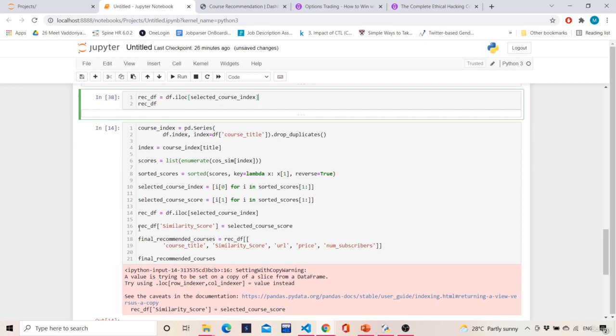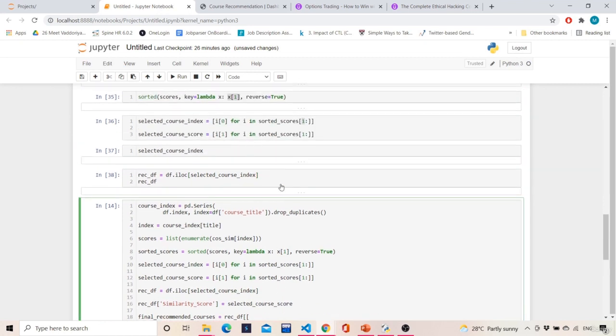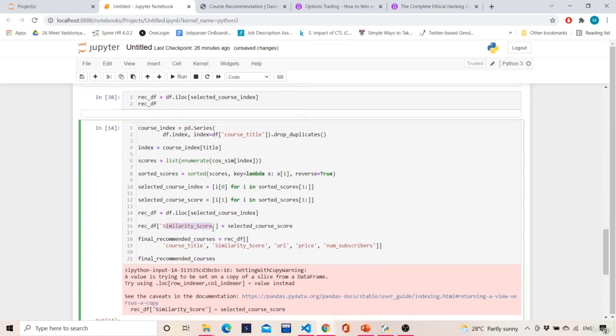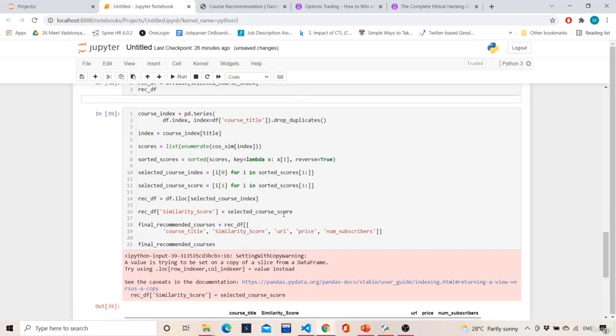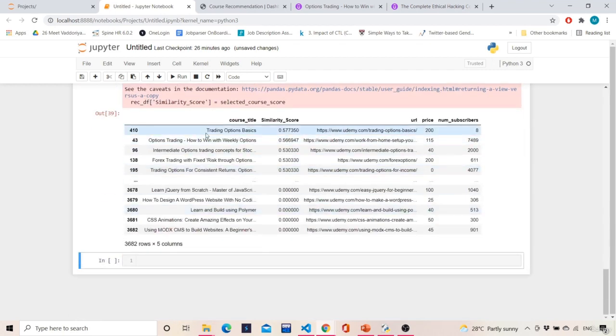Now what is the thing? rec_df of similarity score is equal to selected course score. Now I will place the selected score into a new feature known as similarity score. After getting all that, I will finally choose the title, similarity score, URL, price and number of subscribers which I want, and then I will display the recommended courses. Now if I shift enter this, I will get the similarity score. I will get 3682 rows.